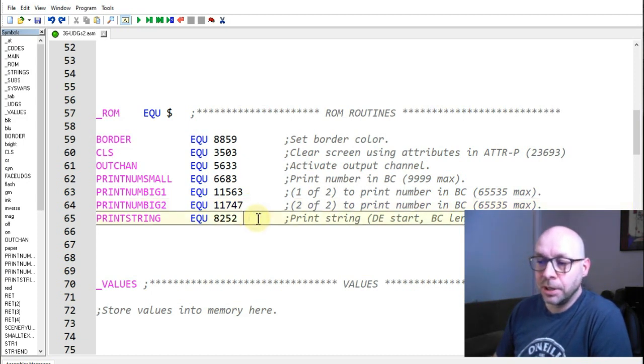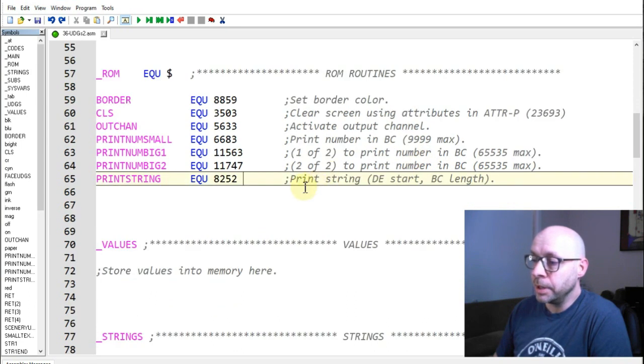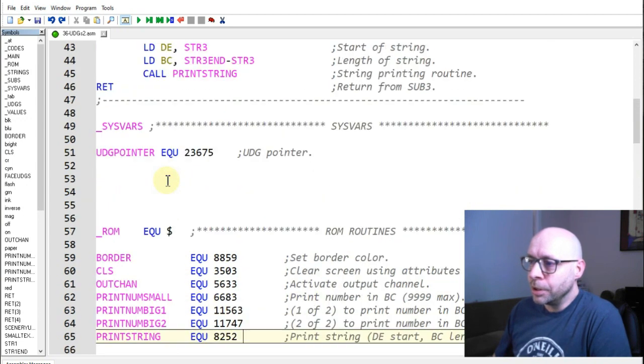And then finally, this last one here called PRINTSTRING. This one, as you can see by the comment here, prints a string to the screen. And the way it prints it is we need to load some values into the DE and BC registers, particularly the start of the string and the length of the string, which we looked at again in the previous video. But we are going to be looking at this one again today because we are going to be using this print string ROM call today. Now let's just keep going up and see what else we have.